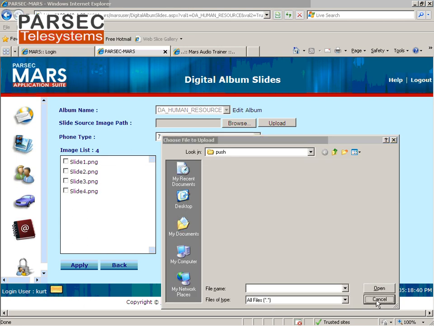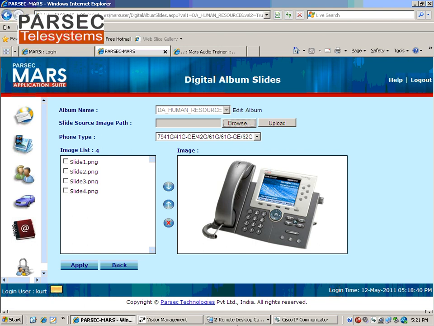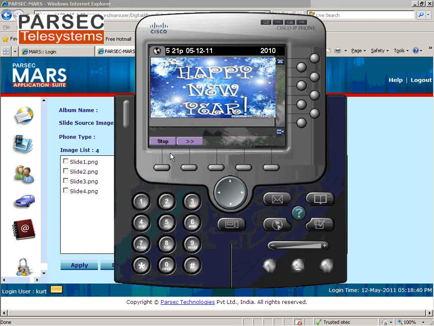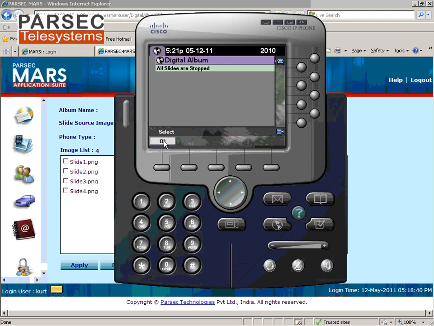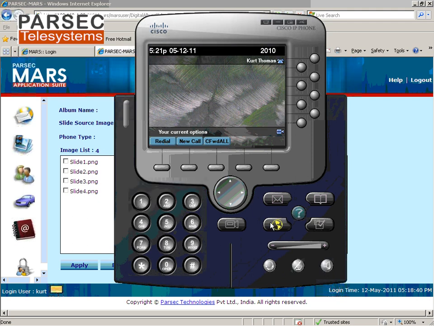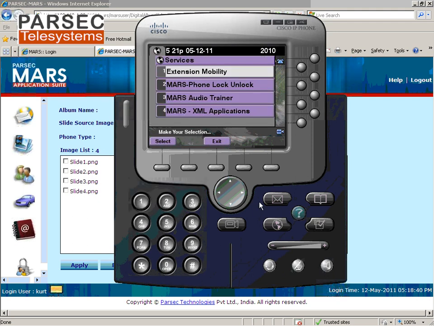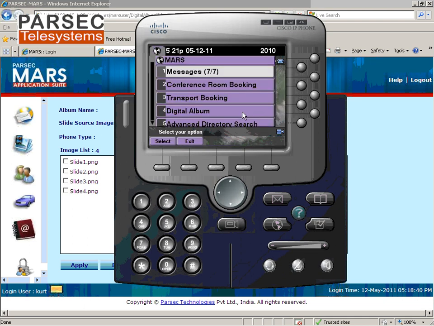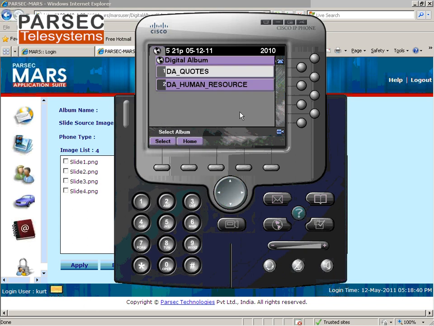So I'll just show you how your user accesses the slides. You've got a service button on the phone, you access the application service, so access the human resource album. The two currently pull mode albums being created here, and that starts.